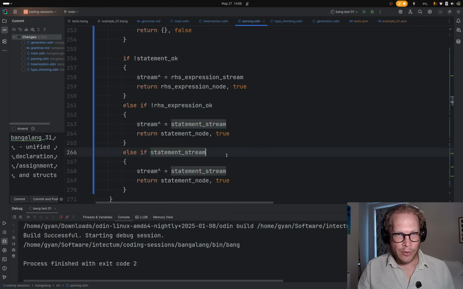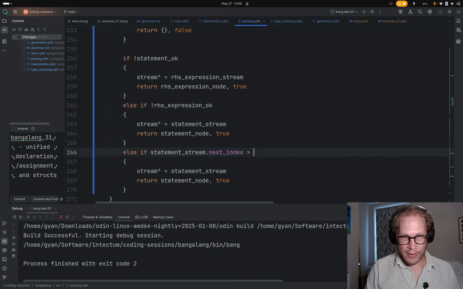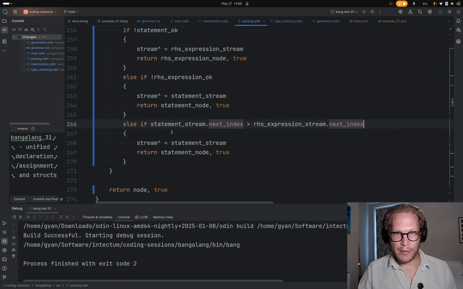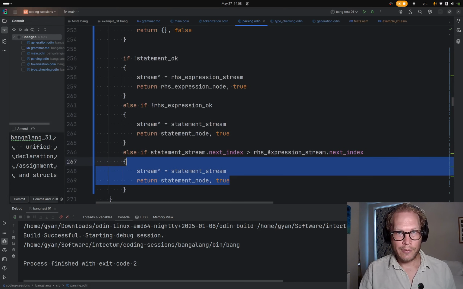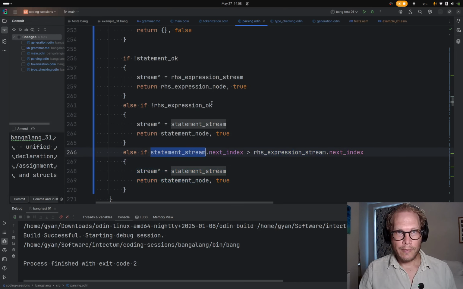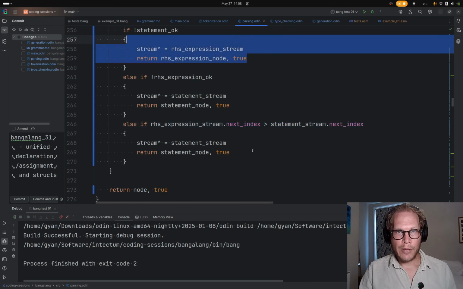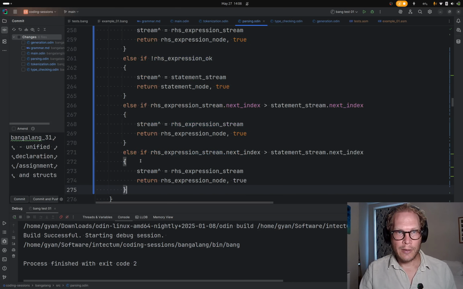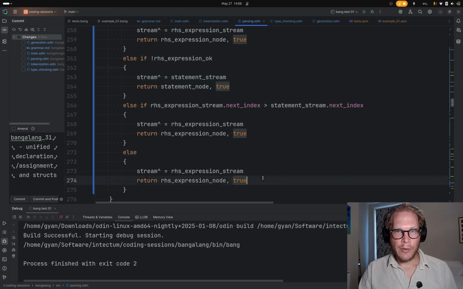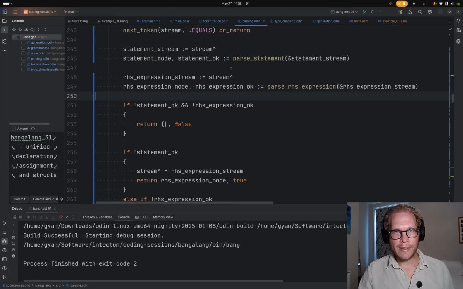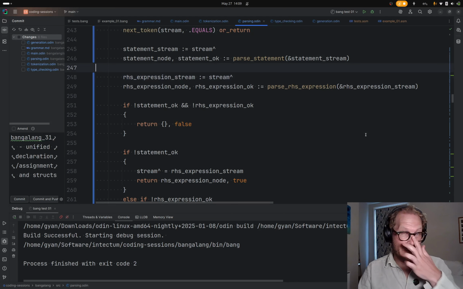So if the statement stream next index is greater than the right-hand side expression stream next index, that means that the statement stream won. Let's do it the other way around. So if right-hand side won, then we return the right-hand side. Otherwise, we return the statement. Yeah, like that, I think. So I think that's a dynamic way of saying, okay, let's figure out what we need to parse.